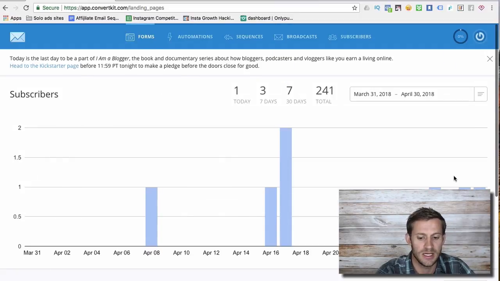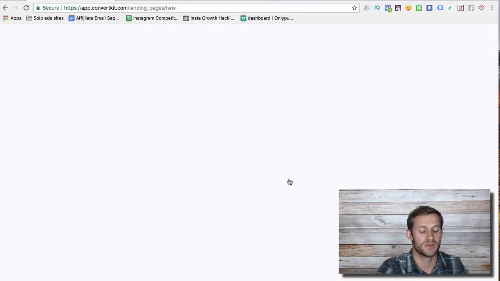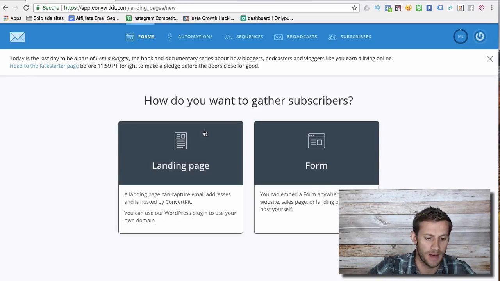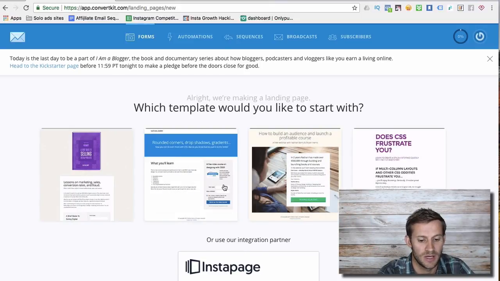Okay, so you can easily just create a form, or you can look at old forms right there. It's got some form templates here that'll pop up. So you can create a landing page or just a simple form that's like a pop-up on your website. And we'll look at the landing page real quick.